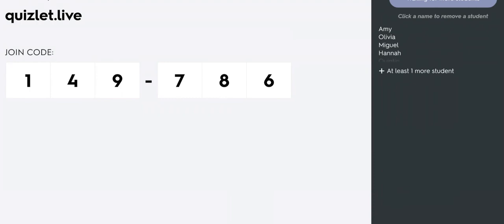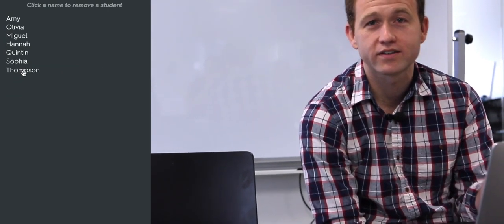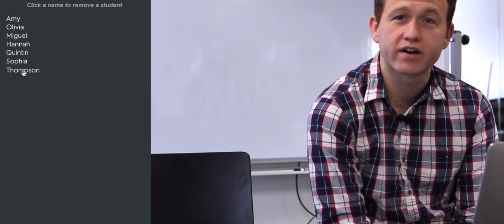As students join, you can see the student count and the names of students who have joined. It's important to encourage your students to type in their real names. That way they can easily find their team at the next step. If one of your students types in a nonsensical name, you can easily click to scratch it out and then have your student re-enter their name.